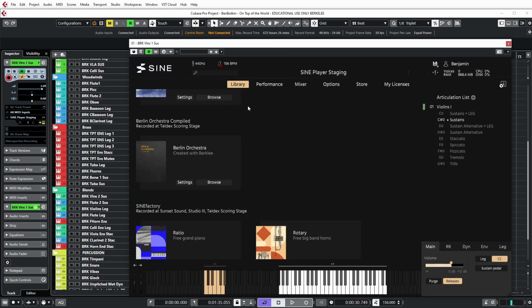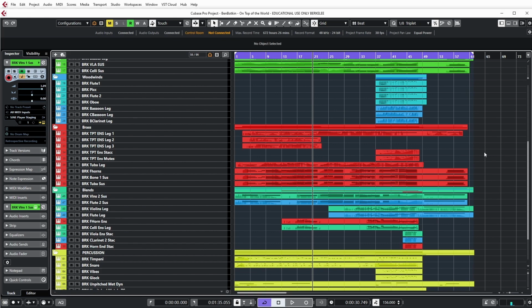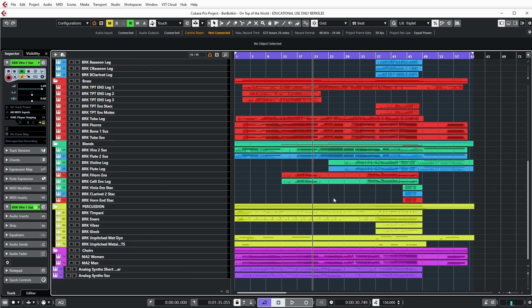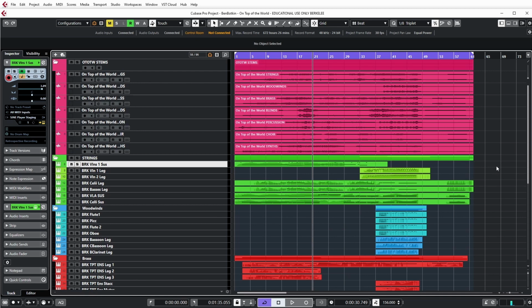So in this case, I thought I would use Orchestral Tools Berlin Orchestra, which was created with Berkeley. And this is a little bit of a leaner, sort of all-in-one library. So what I tried to do is replace the Metropolis Arc patches with these wherever I could. There were a few places where they didn't do exactly the same thing, so I approximated it a little bit.